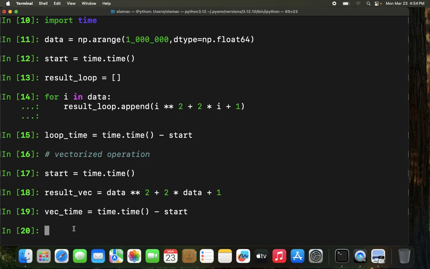Okay, now let's try to print some results to put this into perspective. Then we can do print, let's use an f-string, so f, like that. So let's say loop time.